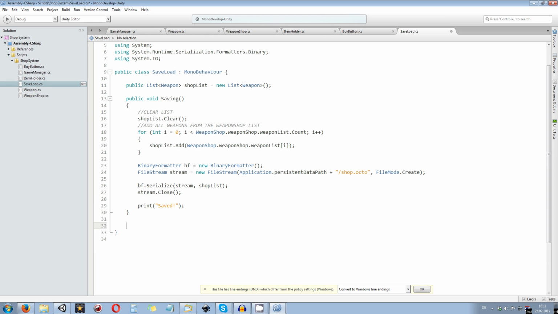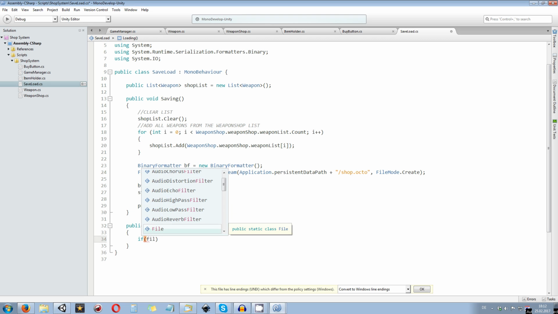Okay, now we need to create our load function. It's also of type void. We can call this one loading, or load data, or load shop data, depending on what you need. But before we load, we're going to check if the file we are requesting actually exists. In this case, is shop.octo already in the save files? If not, don't do anything. If it is, do whatever is coming up next.